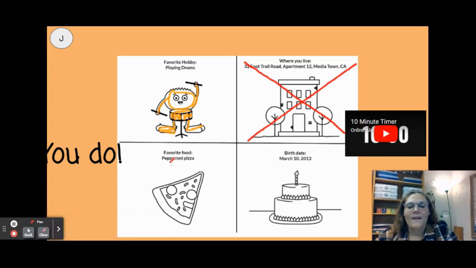Favorite food, pepperoni pizza. Who here's favorite food is pepperoni pizza? Anyone? I personally am not a fan of pepperoni on my pizza, but I do like pizza. So let's stop and let's think. Is this something that we can share and have a digital footprint? If you said yes, I agree with you.